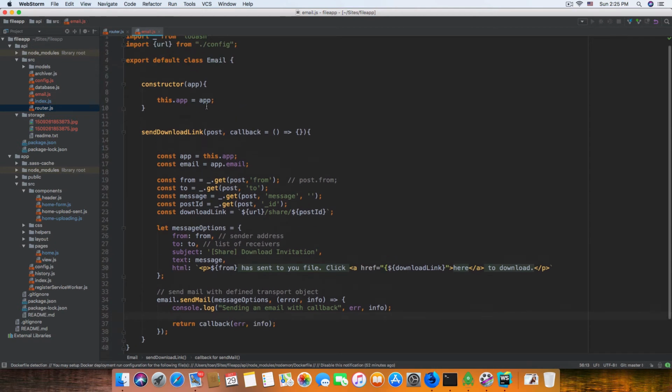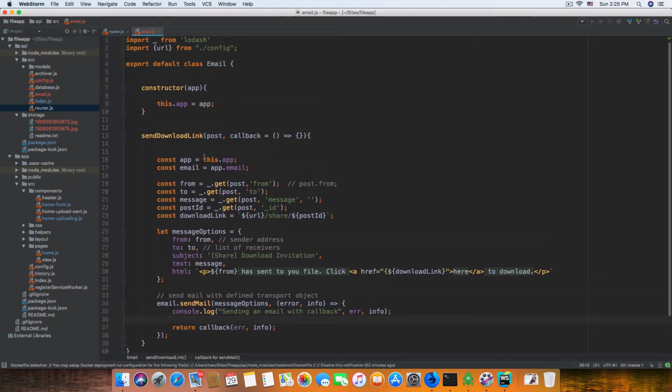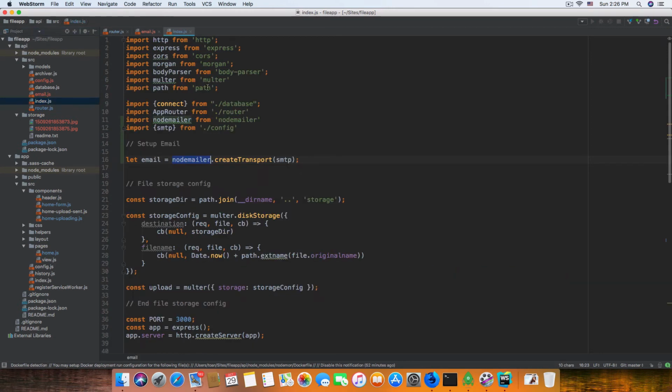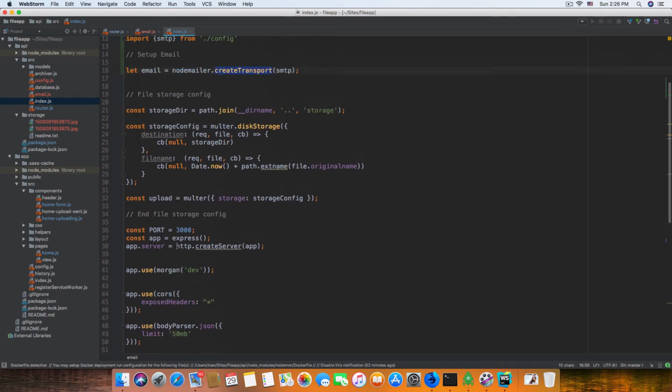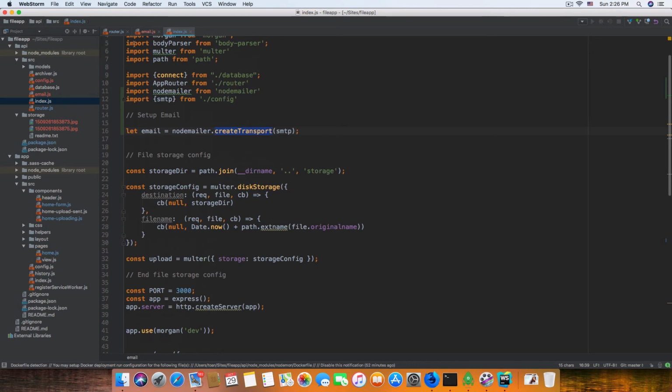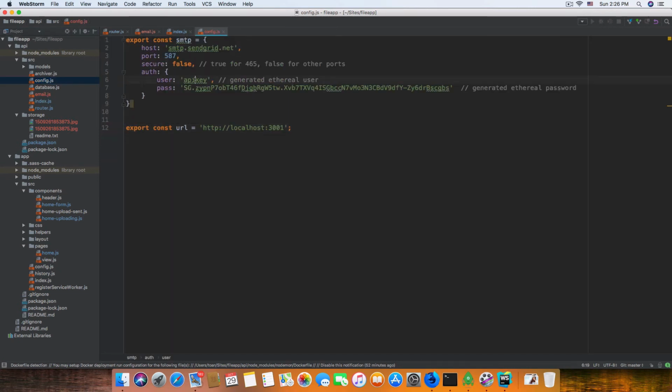Right, so this app email upload email, and let's check our index file. No smaller, transport and TP. This looks good. And check about config. Alright, API key. Alright, looks correct. Cool.